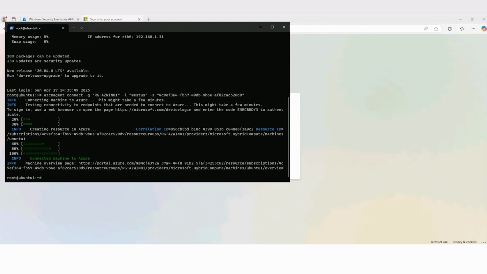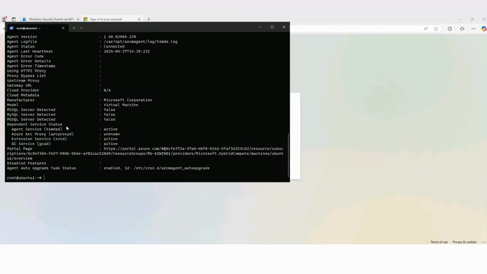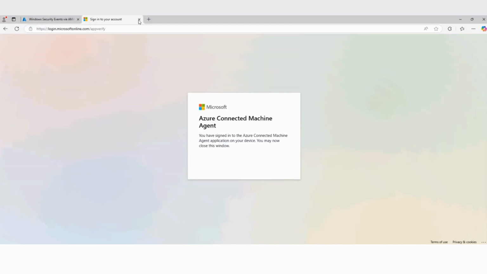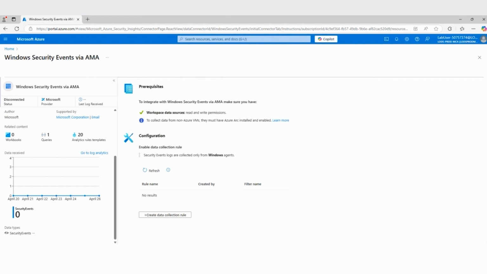So now that we have that done, the next thing we can do, similar to what we did earlier with our Windows machine, is go in and verify that the Arc agent is installed properly. I can do a show, and similar to what we had with our Windows machine earlier, there you go. It's showing as active, so we're good to go. All right, so now we've got one of our Linux machines connected to Azure for management purposes.